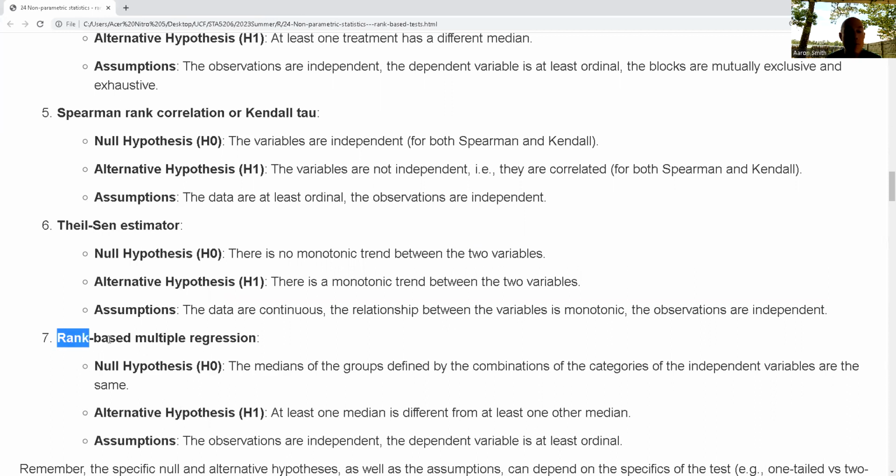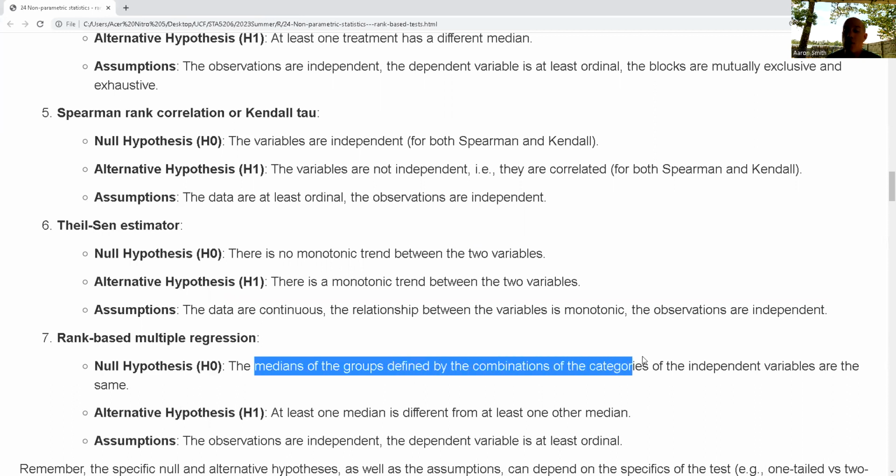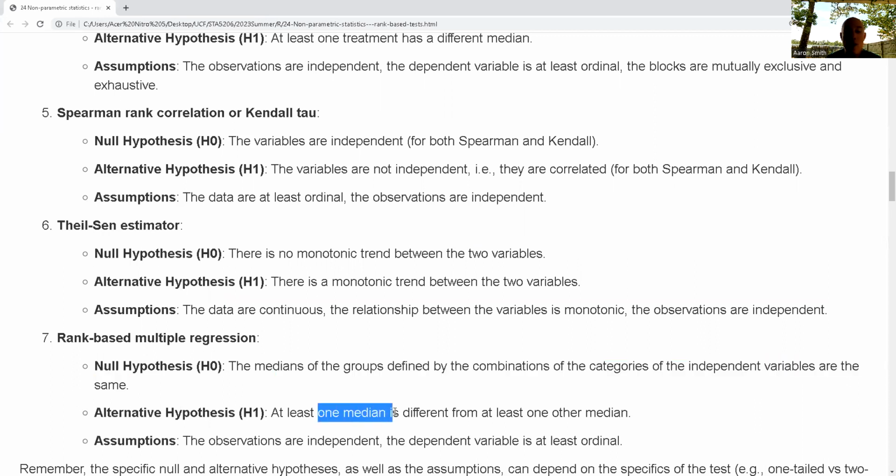Now for rank-based multiple regression, our null hypothesis is that the median of all the groups defined by the combination of categories of the independent variables are the same. The alternative is that at least one median is different from at least one other median. Our assumptions are that we have independent observations, and the dependent variable is at least ordinal.